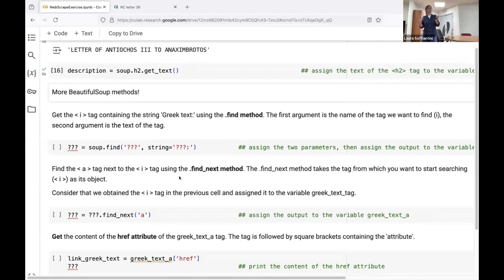The first thing we want to do is to get to the I tag with the content Greek text. What we want to do is to get the I tag containing the string Greek text. In this way, we will be able to get exactly what we want. And to do it, we're going to use a find method inside Beautiful Soup. So here there is an assignment.